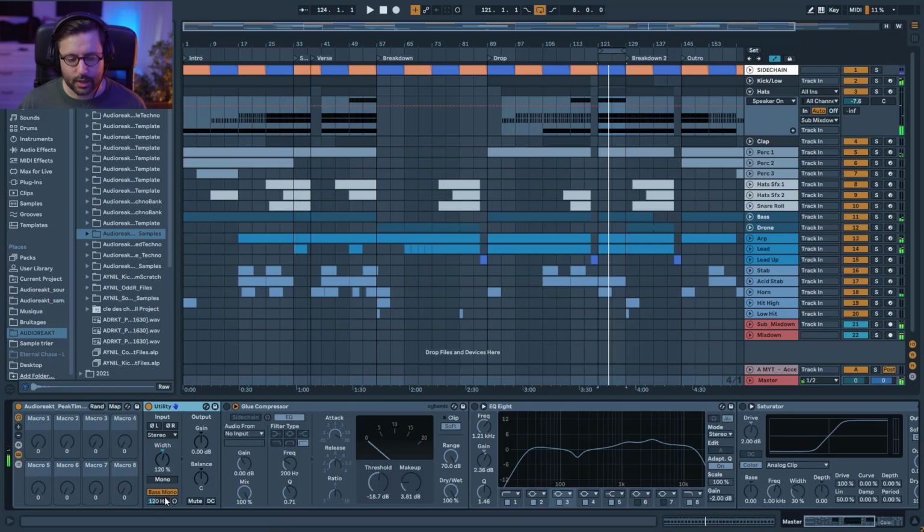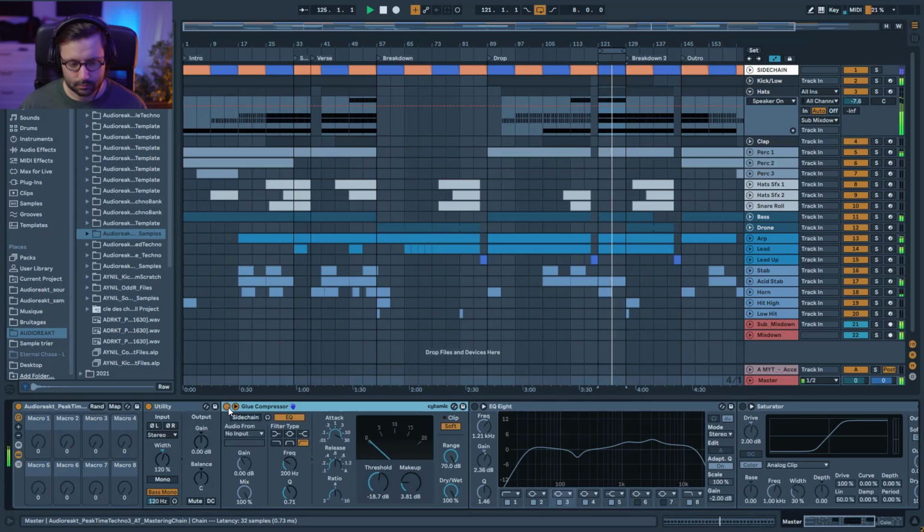So that's more like to make sure that everything is okay under 120 Hz and add a bit of stereo. It's nothing crazy. Then I will do some decompression. So this is just to bring everything a bit more together, a bit more tight.